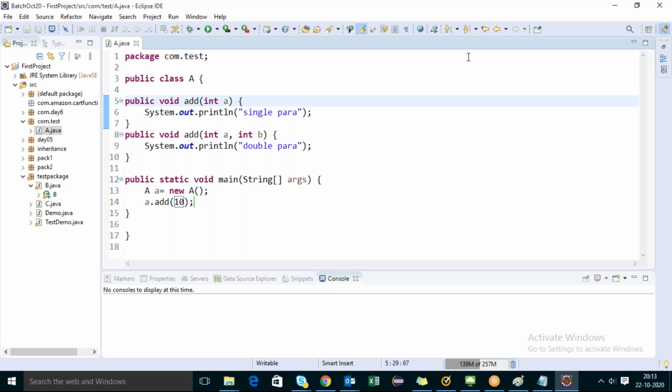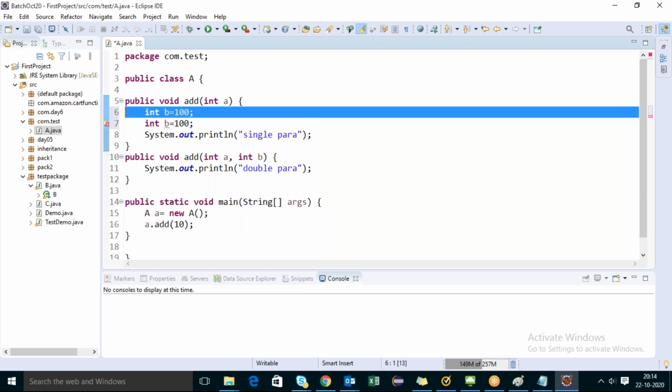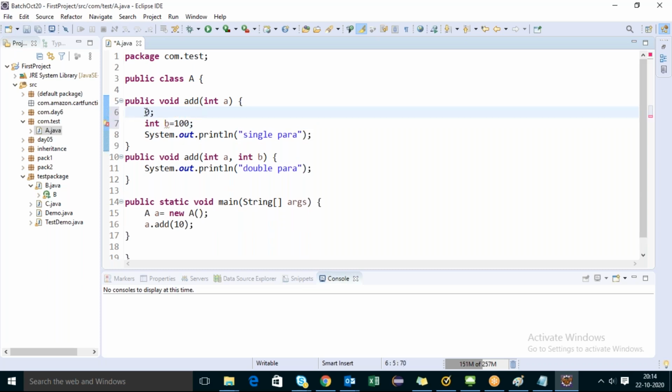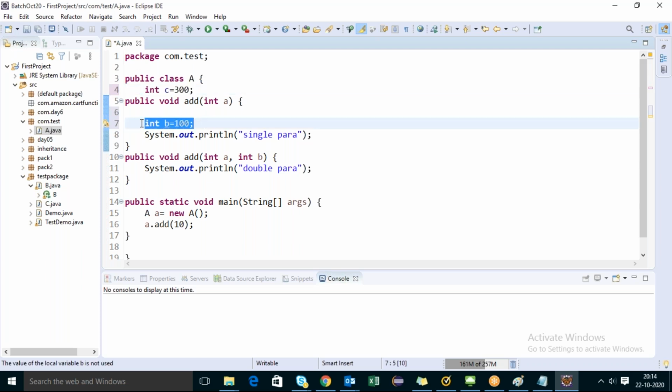What does it mean by local variable, team? If you declare a variable inside a method, that is acting as a local variable, right? And if you declare a variable outside of the method, or inside of the class, that we call a global variable, class level. Now my C is a global variable, my B is a local variable, right?